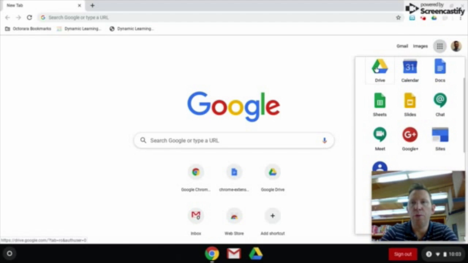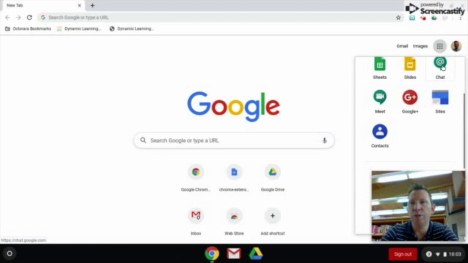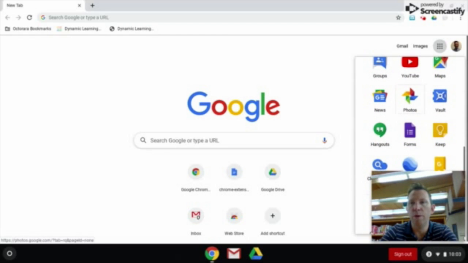You have your access to your Google Drive. Google Calendar is going to be very important as well for you to put your assignments in. Quick access to your Google Docs, Sheets, and Slides. Some of the teachers may be using Google Chat for some out of classroom work. And scrolling down even more, there's even more to look at here.